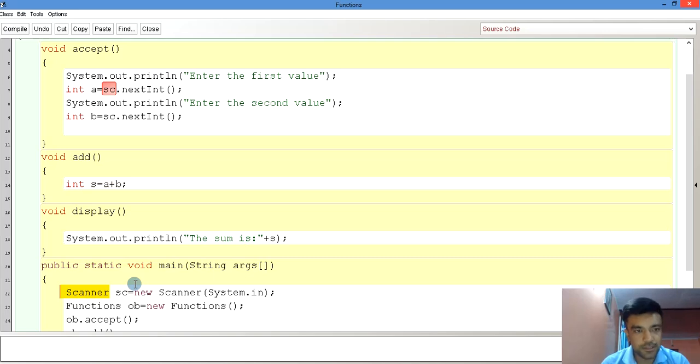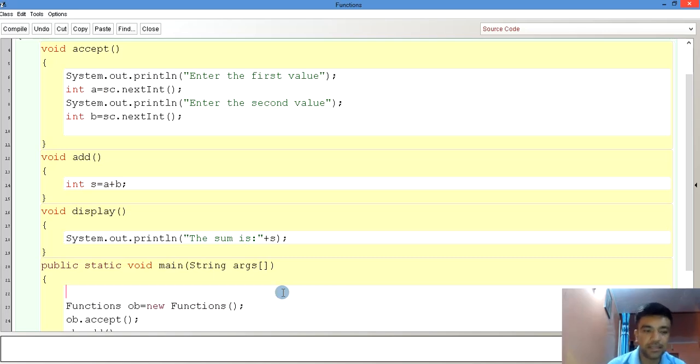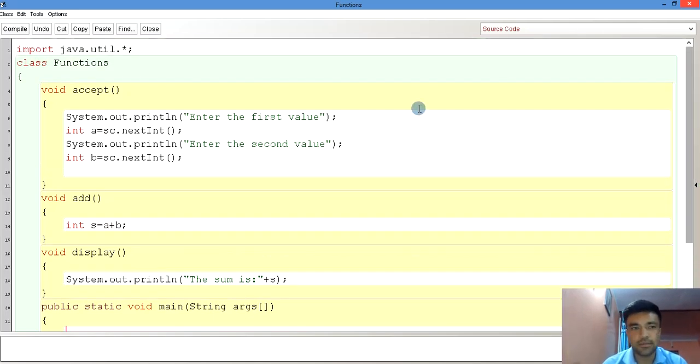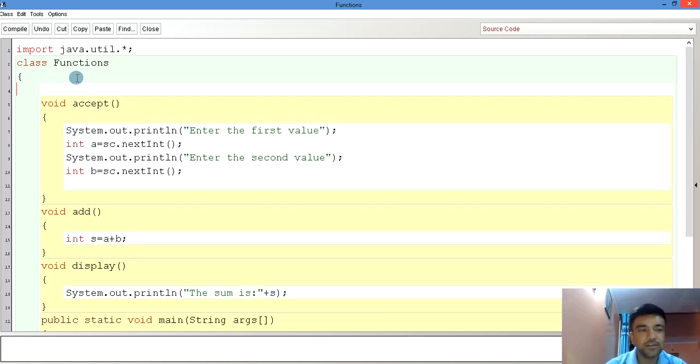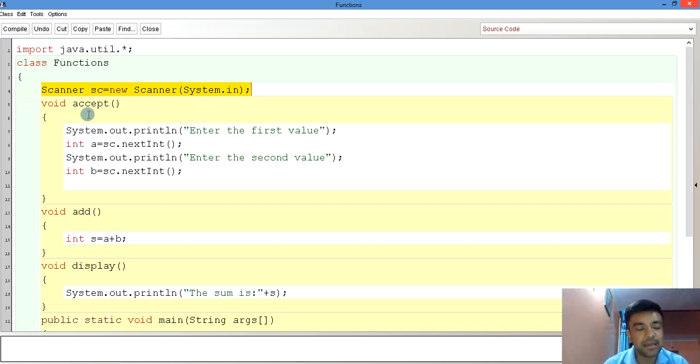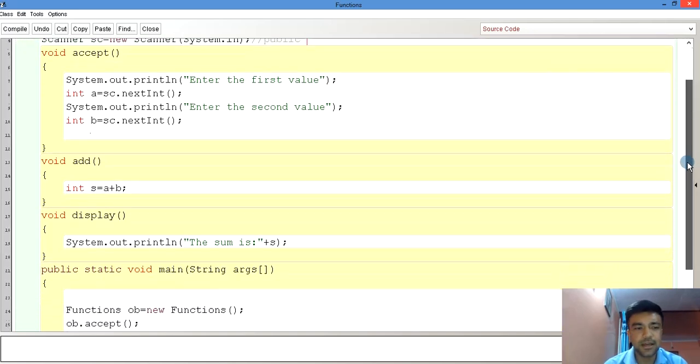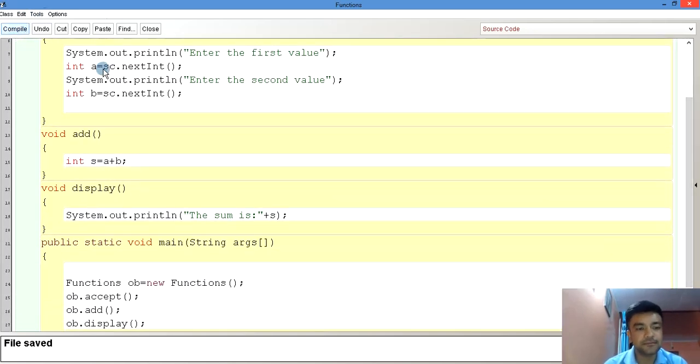So in order to avoid this error, what we have to do is make this object of scanner class a public variable. So you will declare it after the class. When you declare it after the class, at this line sc will be accessible by all the functions inside the program. So it means it is a public variable or a public object. Okay, now let us compile it again.